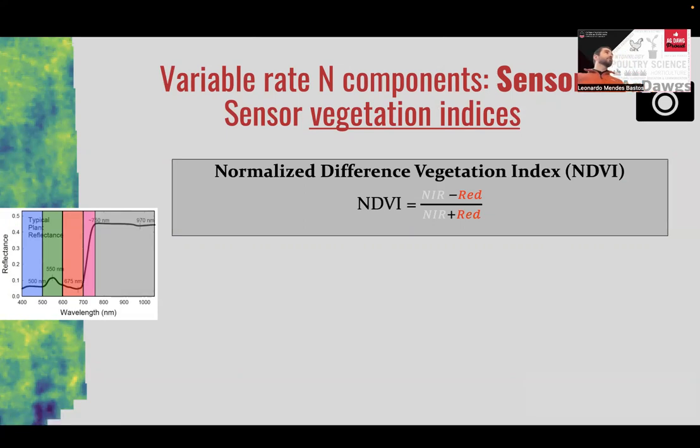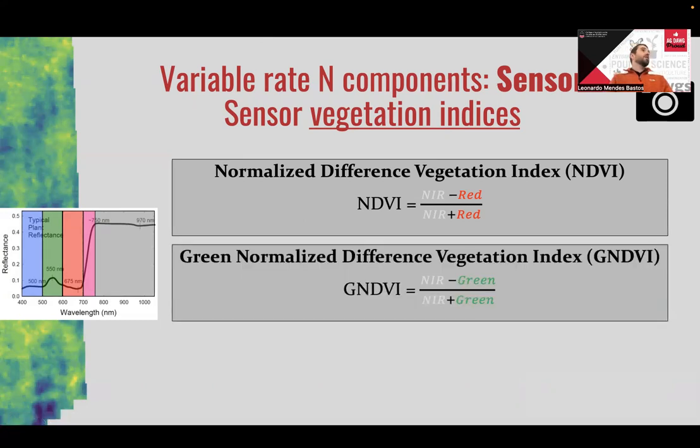NDVI is the most traditional. It's a great vegetation index. It's the most popular. It was the first one to be developed. However, it has some shortcomings, especially if you have high biomass crops, like cotton and corn are good examples of that. NDVI saturates because the red band saturates. So if you have a lot of pigmentation, the red band signal has a hard time differentiating good and really good when you have a lot of biomass and a lot of pigments. So NDVI, even though it's the most popular and the first option that people normally think of, also has some shortcomings that can be addressed by using different bands.